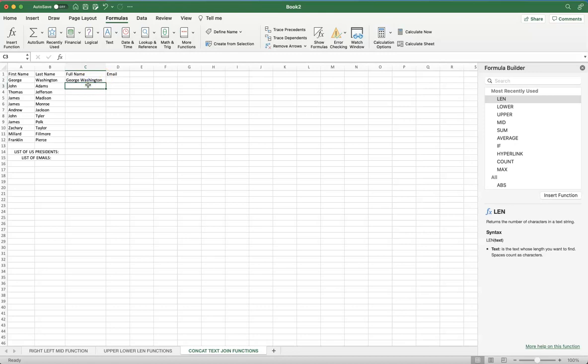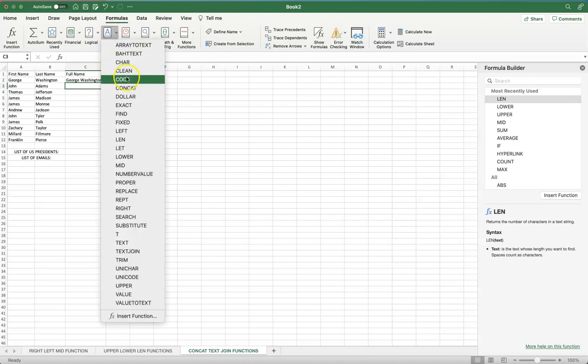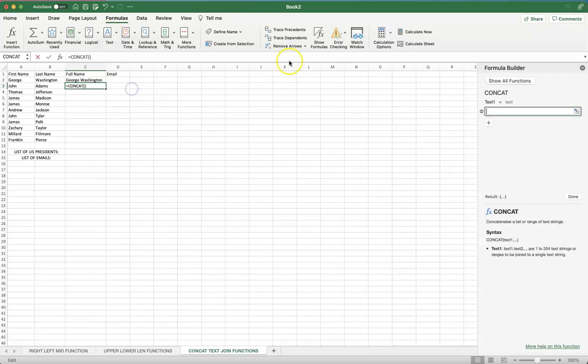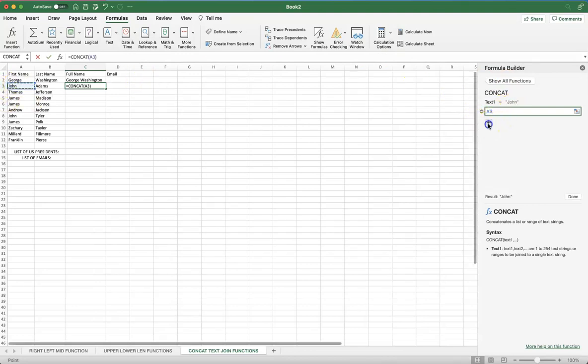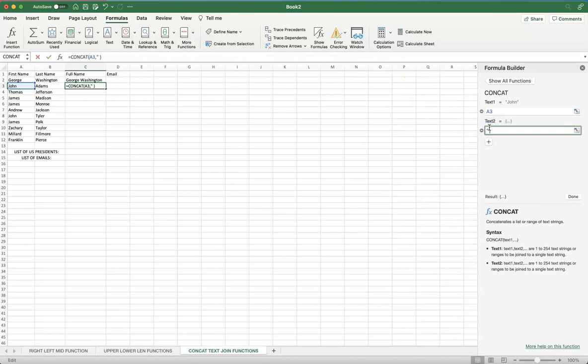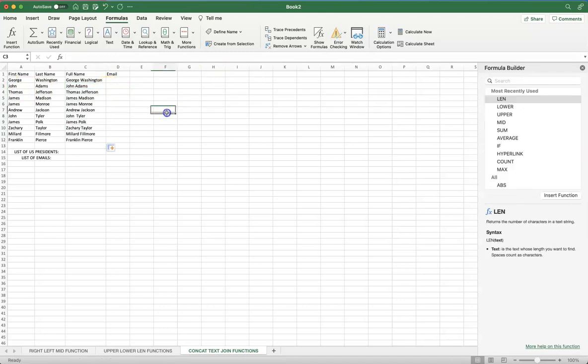Let's walk through one more time exactly how we did that. Again, go to Text, click on CONCAT. We're going to take text number 1, the first name. We're going to add it to a space, and then we're going to take the last name. And done. And then, like always, we're just going to drag it down, and it's going to copy all that formatting for us.